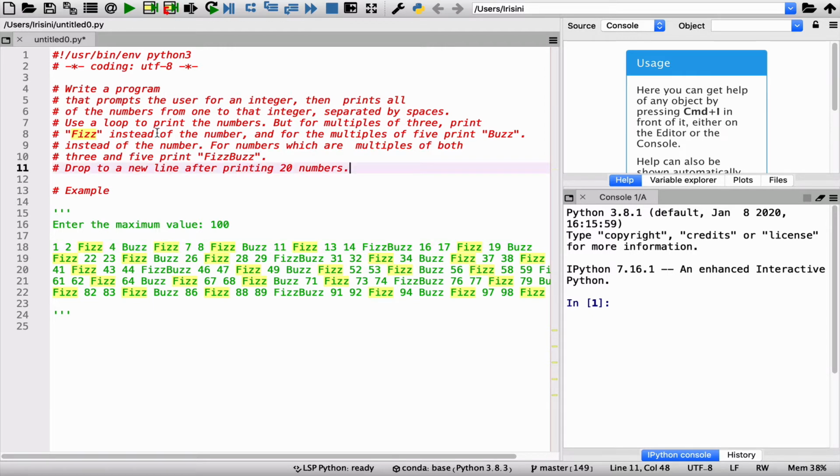Likewise, if you get to a number that is a multiple of 5, then you should print the word buzz instead of that number. So here, instead of printing 5, we print buzz. And finally, if you get to a number that is both a multiple of 3 and 5, then instead of printing that number, we print fizz buzz.